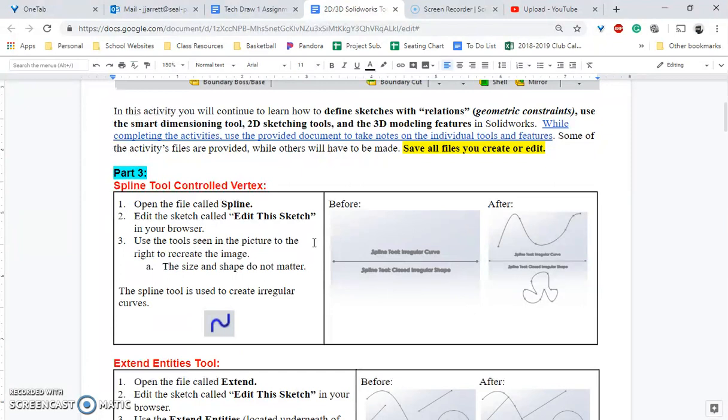So the very first tool that I'm going to introduce you to is something that you might have used before, maybe in middle school. This is the spline tool. The spline tool is an irregular shape drawing tool. It's not something that you really use that much because it's very hard to define.